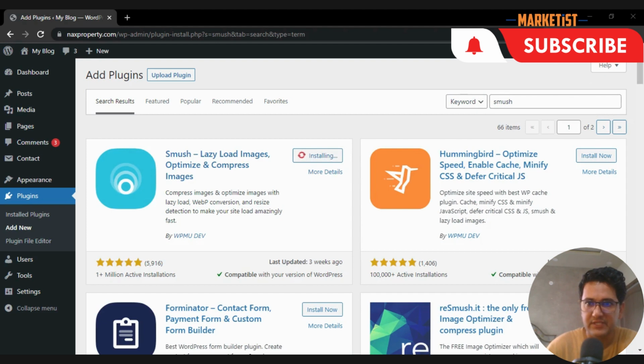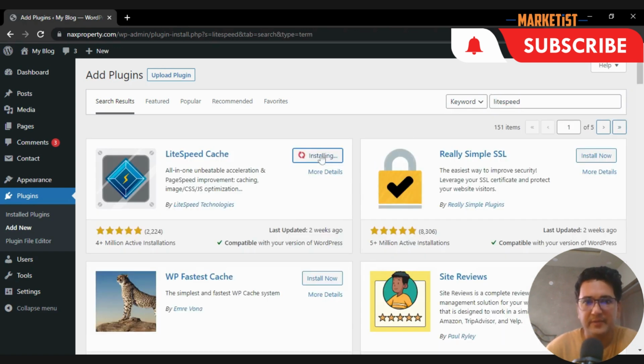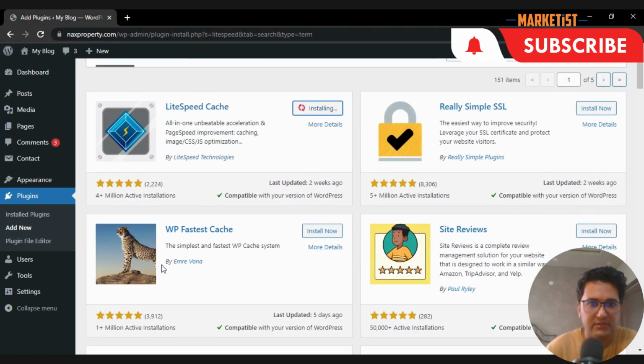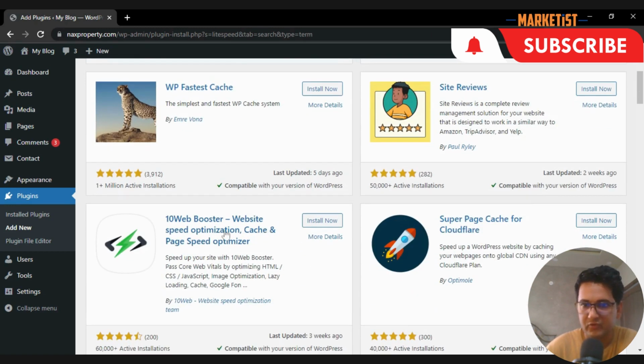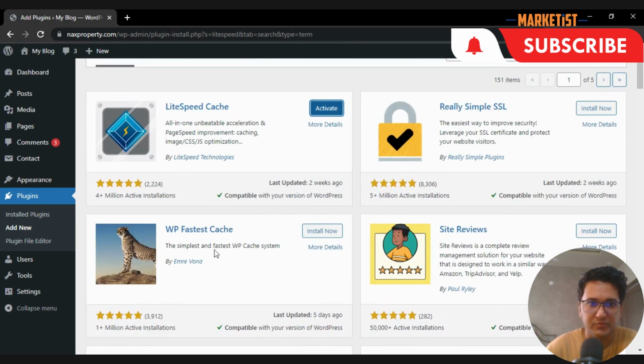The next one is the cache plugin. I use LiteSpeed because the servers of Nextdoor are LiteSpeed, so I recommend LiteSpeed. You can use Fastest Cache as well. You can use Super Cache as well. Any of those, but I recommend these both.